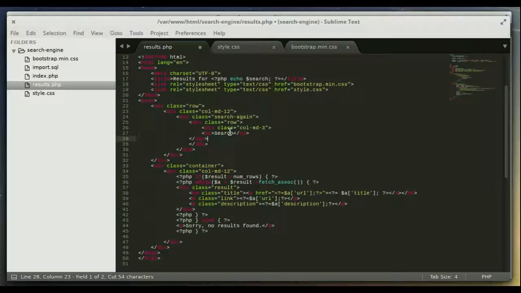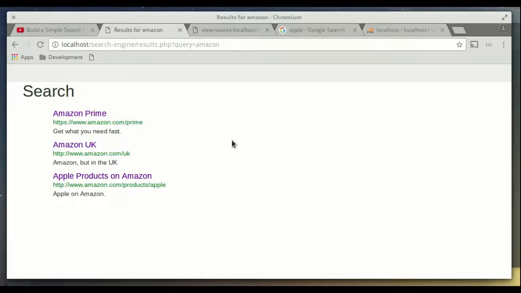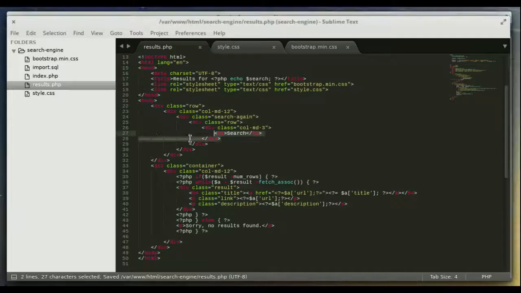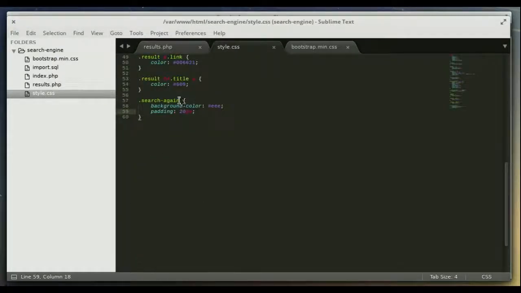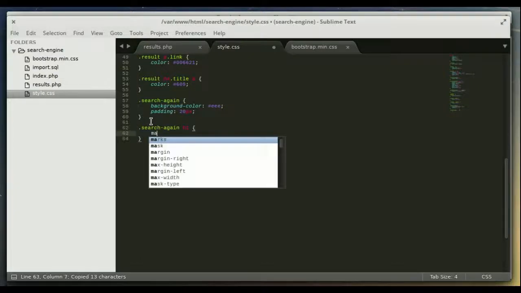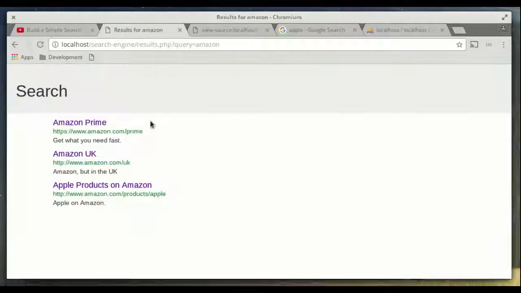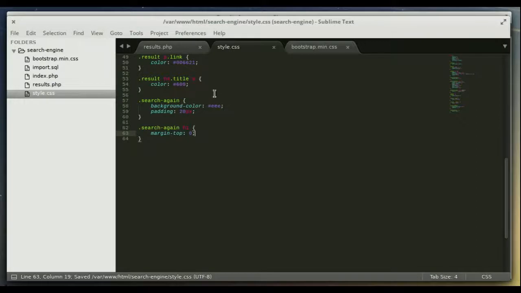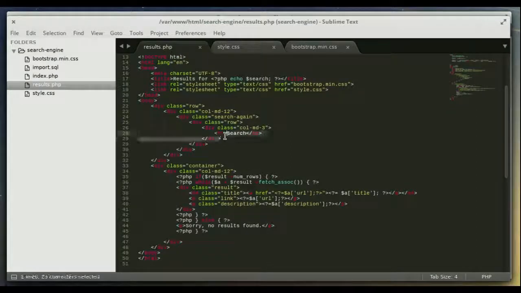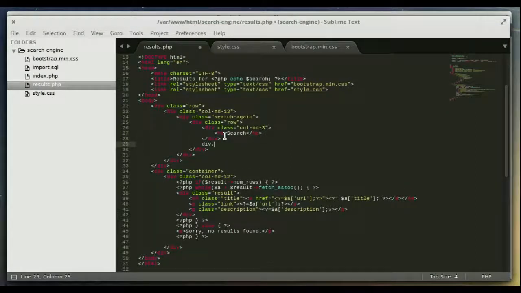Add in the row again. Search. And take the padding off of the search again box because it's adding too much padding. There's a margin even, sorry. So I'll take off the margin search. And then if we add in another div, which will be 12 minus 3, which is 9. Column md9.